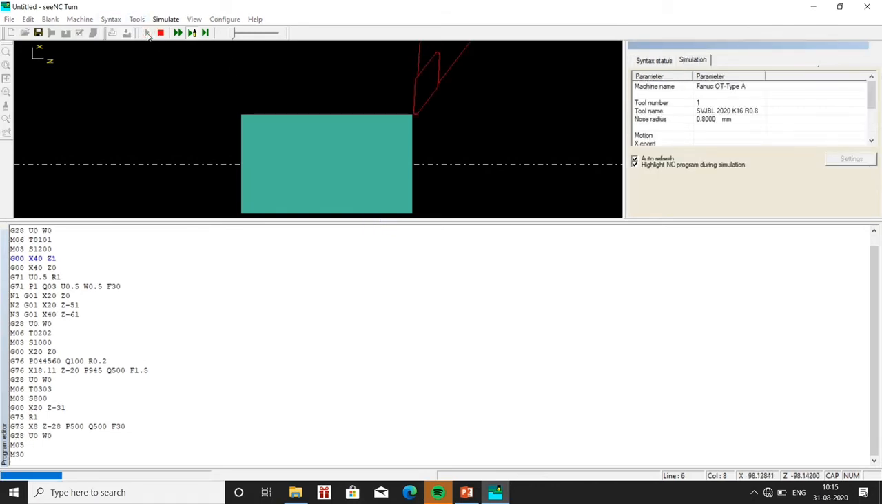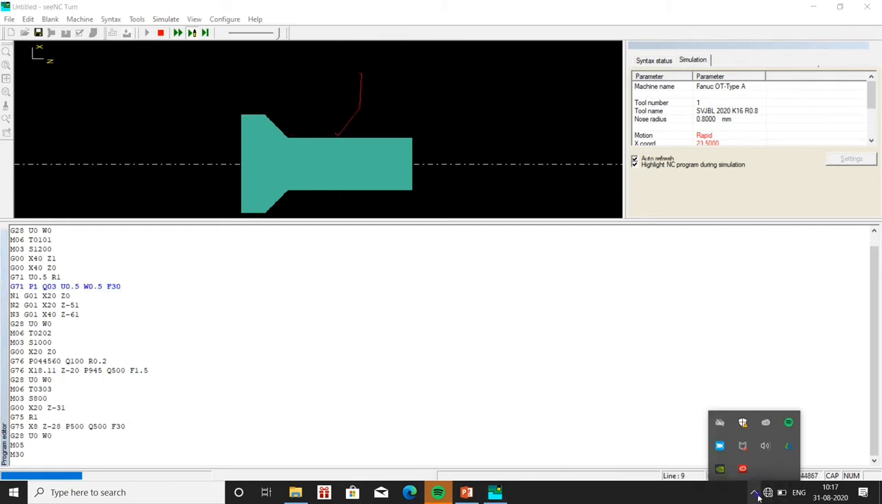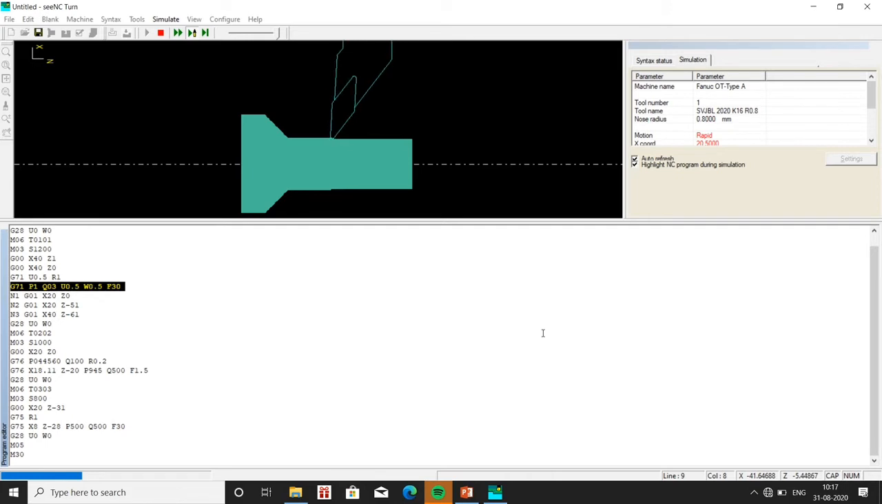Now just click on play and look at how the process takes place. Here we can make note that initially the blue color marking can be seen only on the first canned cycle, that is G71, because now the turning operation is taking place. When threading takes place, the blue highlight will be seen on the threading canned cycle, and similarly while grooving takes place it will be seen on the grooving operation.